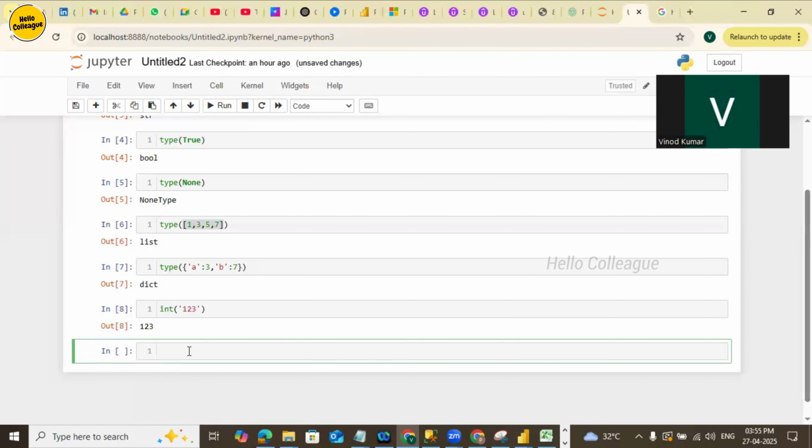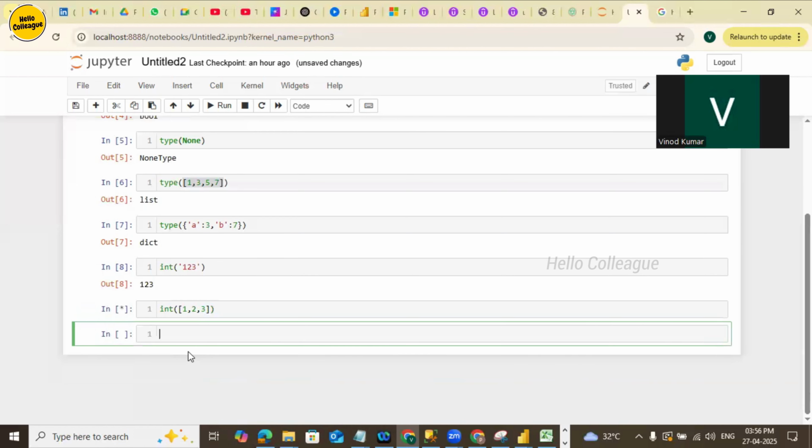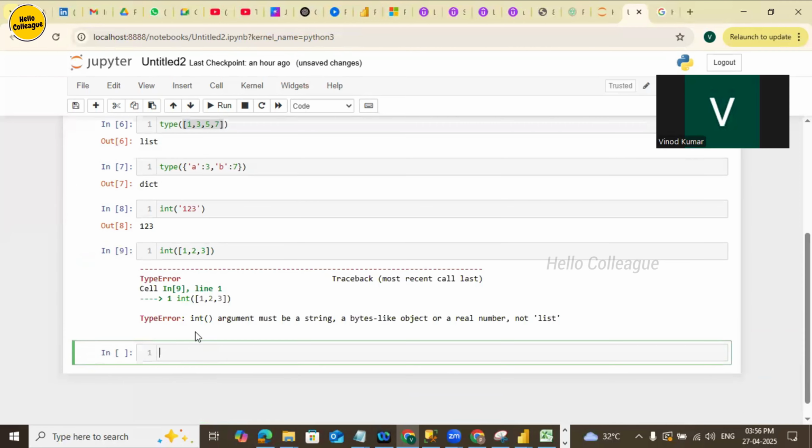But can we convert all types of values into an integer? No. Let's say, for example, if I write int of a list, 1, 2, 3, and try to apply int conversion, you see I'm going to get a TypeError. We're getting a type error: int argument must be a string, so all types of values cannot be supported. We can convert only a few types. We cannot convert all types of input values to an integer. Type conversion is not possible for those, right?